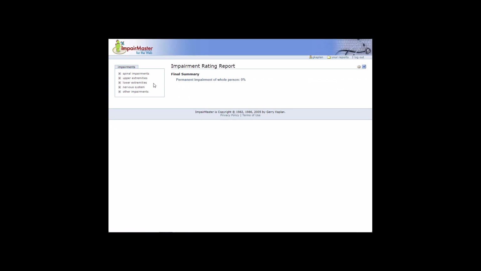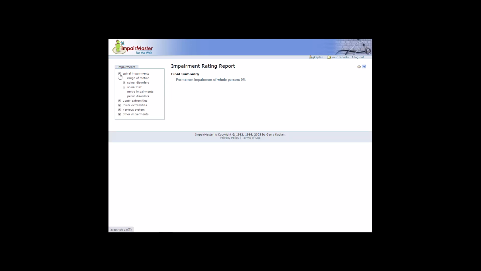The impairment editor divides the browser window into two parts. On the left is the impairment navigator, which is used to find the impairment you need to enter, and the right side shows the generated impairment report. I'll now enter the cervical range of motion. In the impairment navigator, I'll click Spinal Impairments, and then Range of Motion.